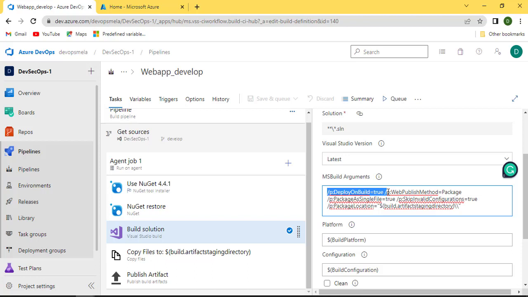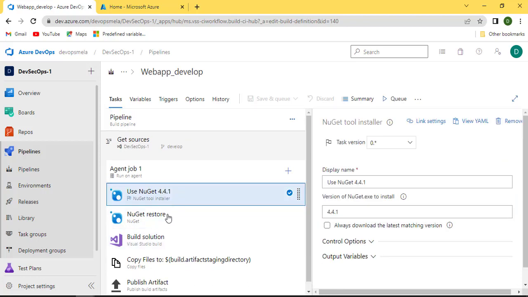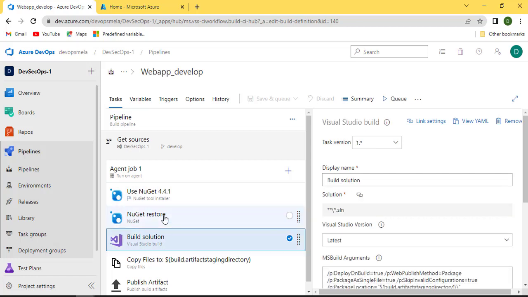Okay, just imagine a scenario that I got 100 pipelines, and in those 100 pipelines, these first three tasks, NuGet install, NuGet restore and building solution, are common across those 100 pipelines. That is my scenario. Now one way of achieving this is that I go and create those 100 pipelines manually, add this task manually, and we are good to go. This is a traditional approach.